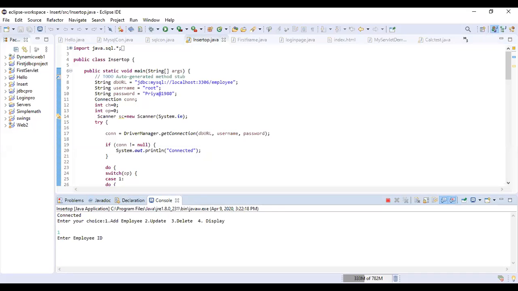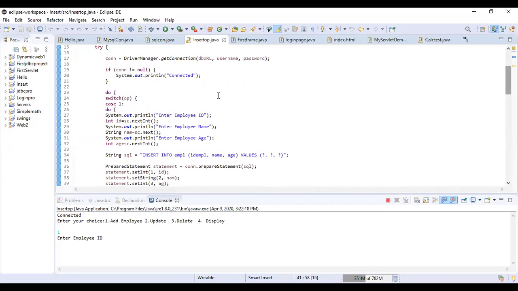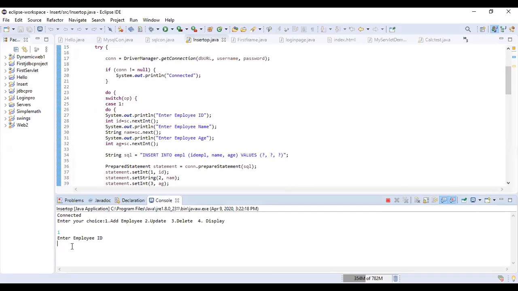Now what will happen? It will ask me the details of the employee which I need to enter. It will ask me the ID, name and age. So I will enter employee ID, say 181, employee name, say Lakshman, and employee age, say 43. These three: 181, Lakshman, 43. This is the record of the employee I want to insert. And then I have just entered.